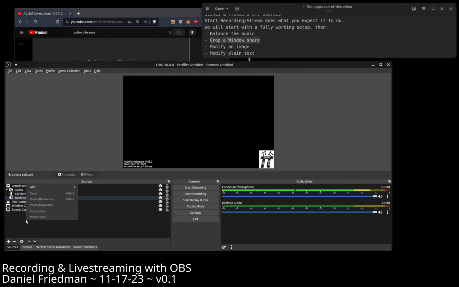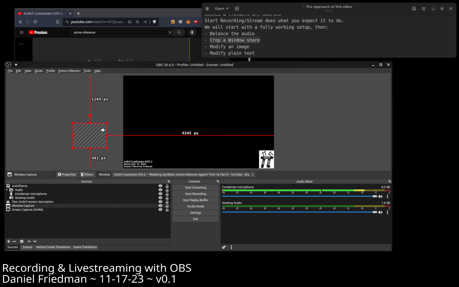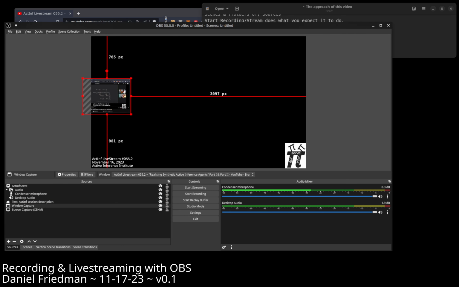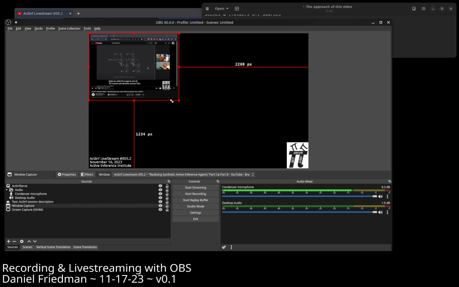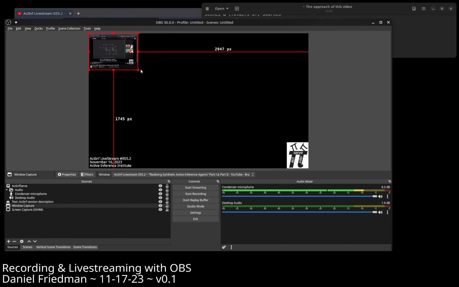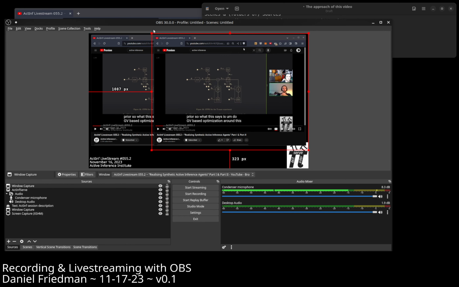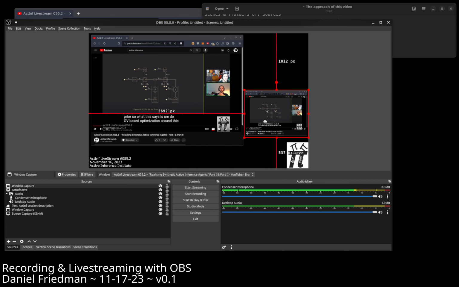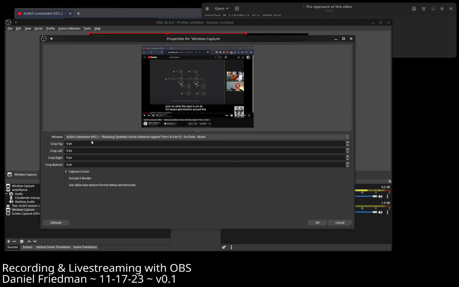So here, source, add, window capture or screen capture. Here it'll be a window capture. They move around. You can resize, Control Z undoes. And you can do most of the operations that you expect, like Control C and Control V for copy and paste. One common thing to mention here is right click and properties is where you can crop.